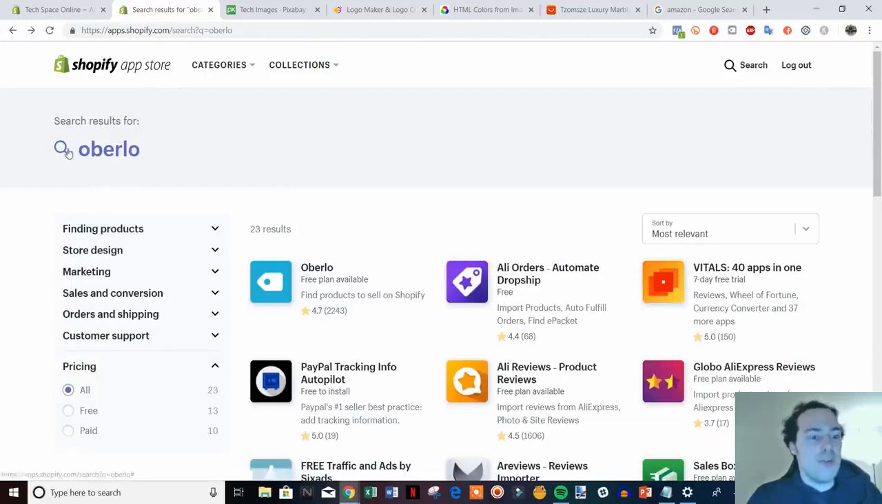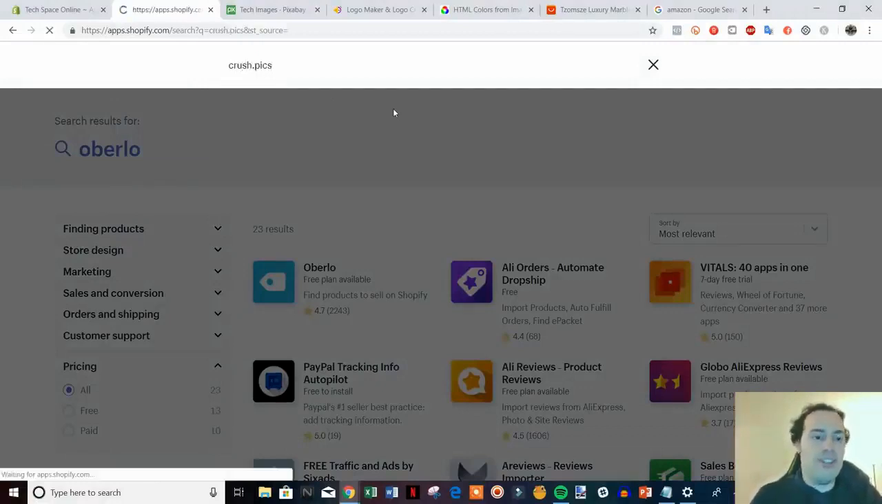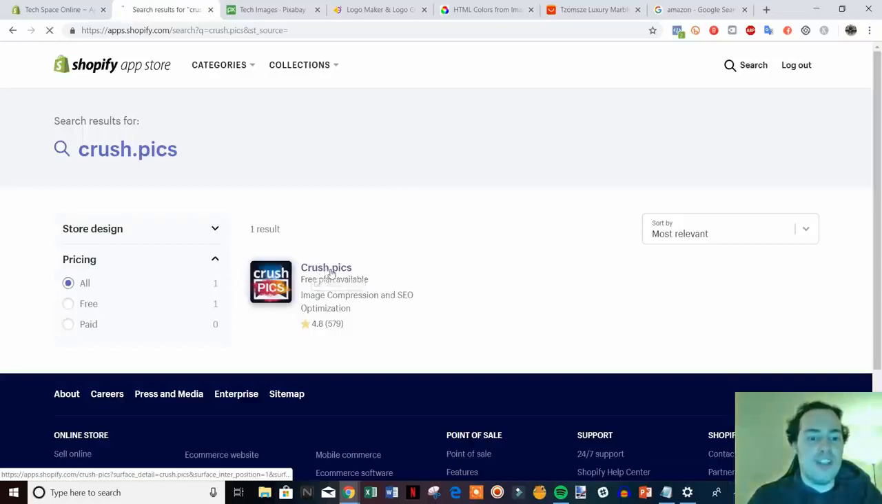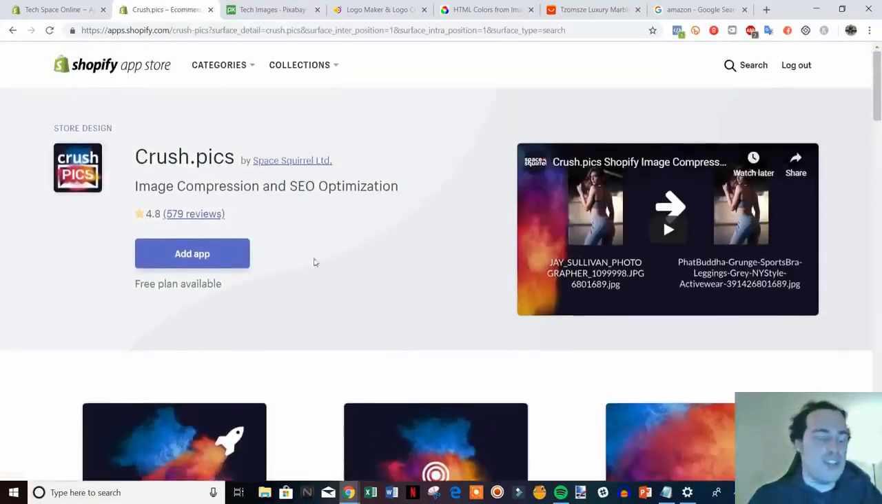Now, whether you're drop shipping or not, these next few apps will be very helpful for everyone. So the next one is going to be Crush.pix. This application shrinks all of your image sizes and it will increase your loading speed. So that's really important when you're selling online.